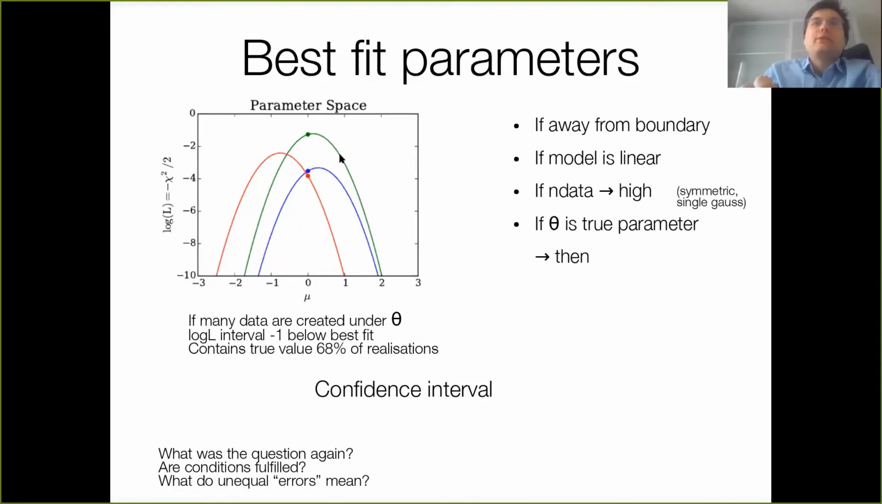And that range contains the best fit in 68% of the data realizations. So if you generated different data sets, assuming this best fit that you actually got with your real data was the true value out there in the universe, then this fit procedure would land within these intervals. And this works if the best fit is away from the boundary, if the model is linear, and if that best fit parameter is actually the true parameter out there.